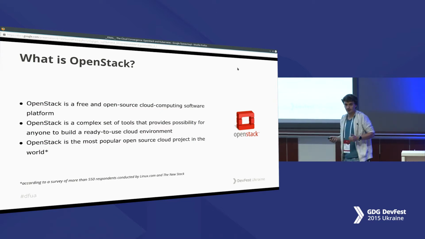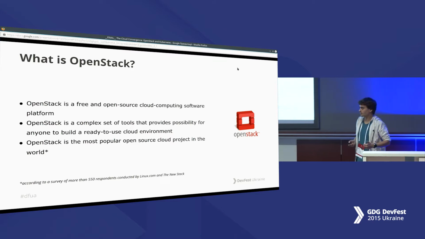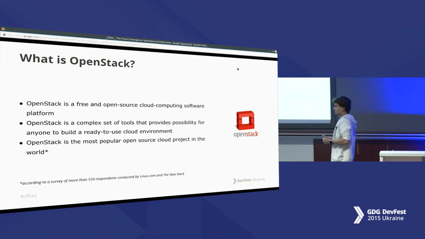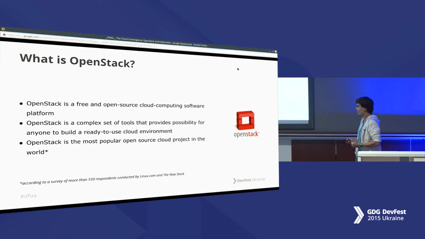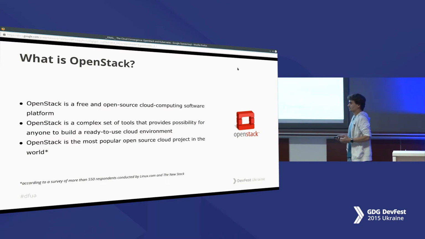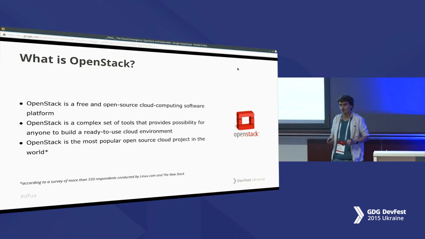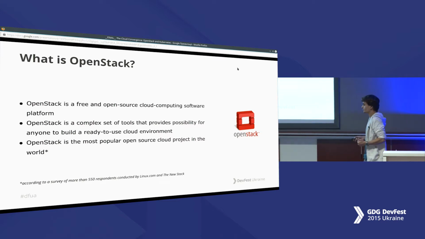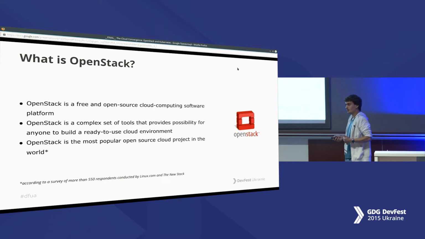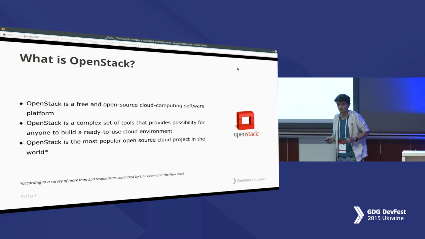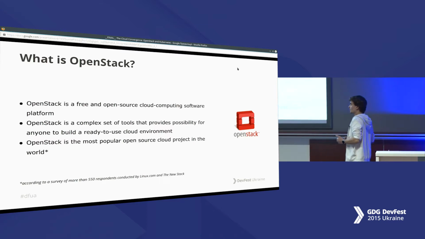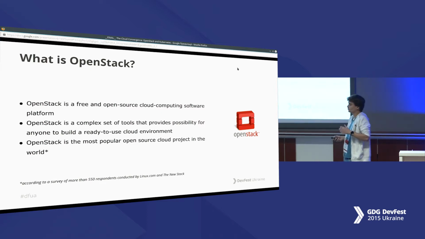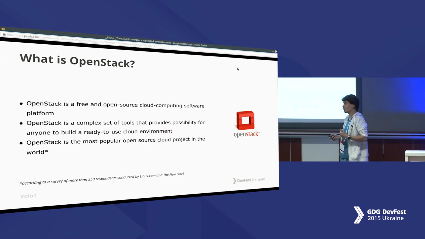OpenStack has a not so long story, but this year it turns 6 years. Its age is approximately 6 years. It began as a closed source project of NASA and of Rackspace Hosting. NASA provided a compute cloud that was called Nebula. Rackspace provided the storage solution. And in 2009, these tools were combined into a whole solution and open sourced, and that solution was called OpenStack.